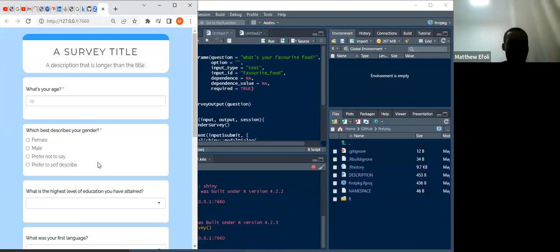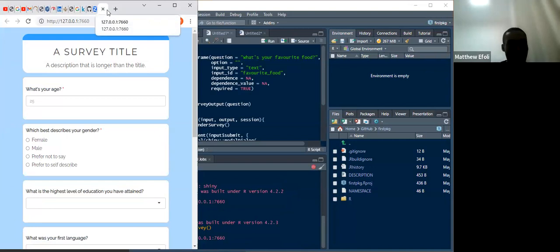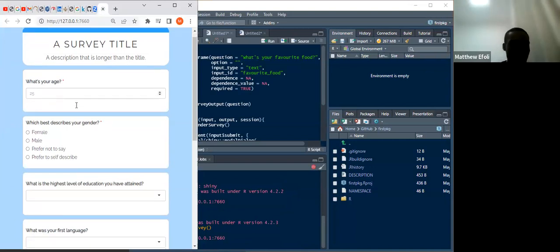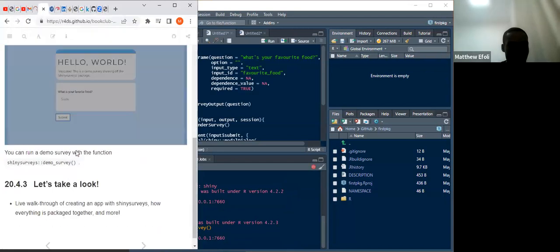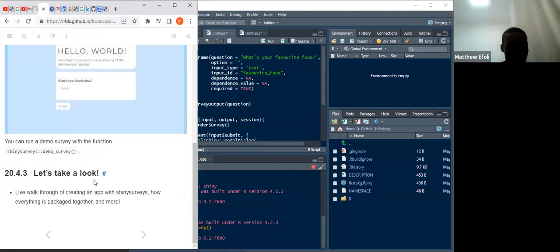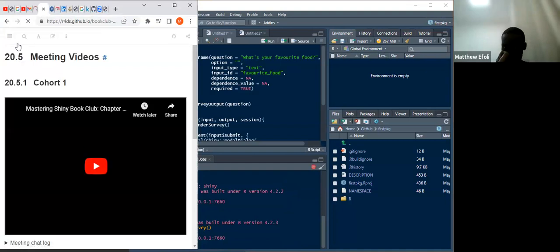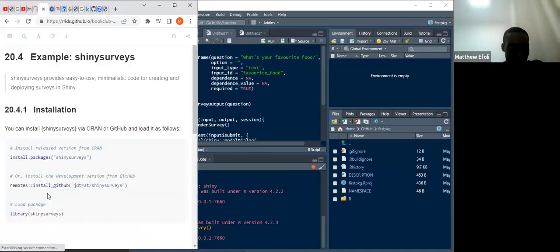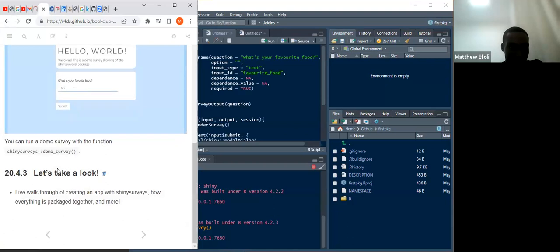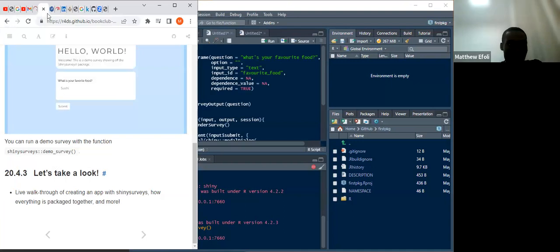So we have the age, what describes your gender, what's your highest level of education. Someone created this package, and I think this was his final thesis. So how exactly do we create the app? I might not go into deep details, but I could pick one or two things from what he said and show us here.